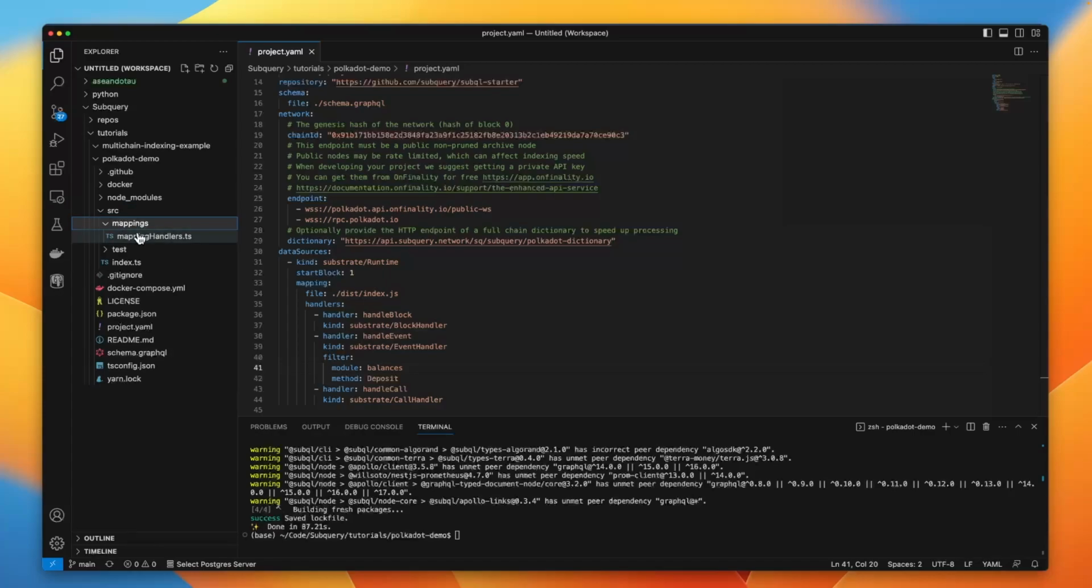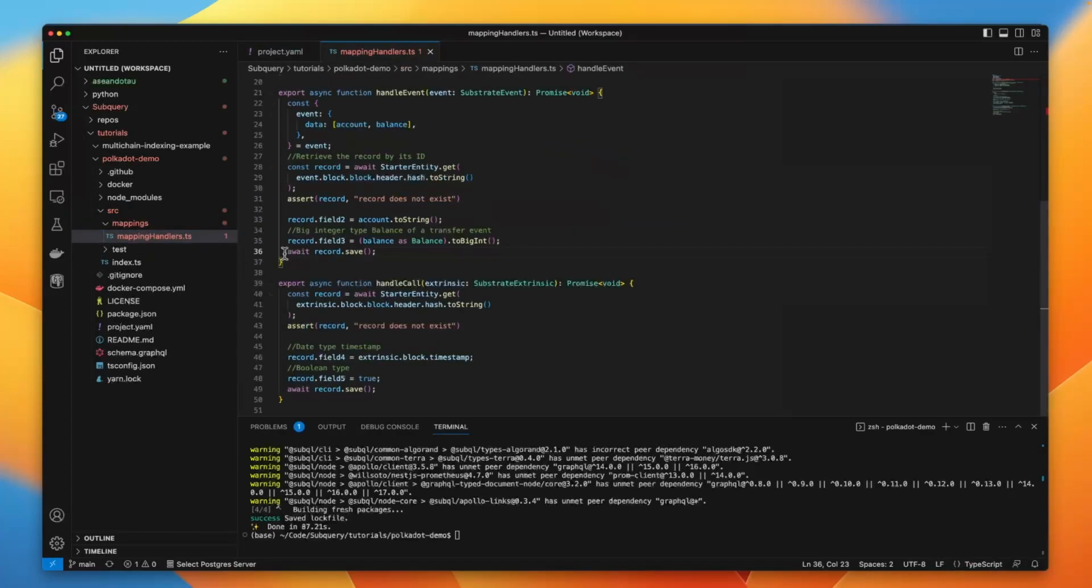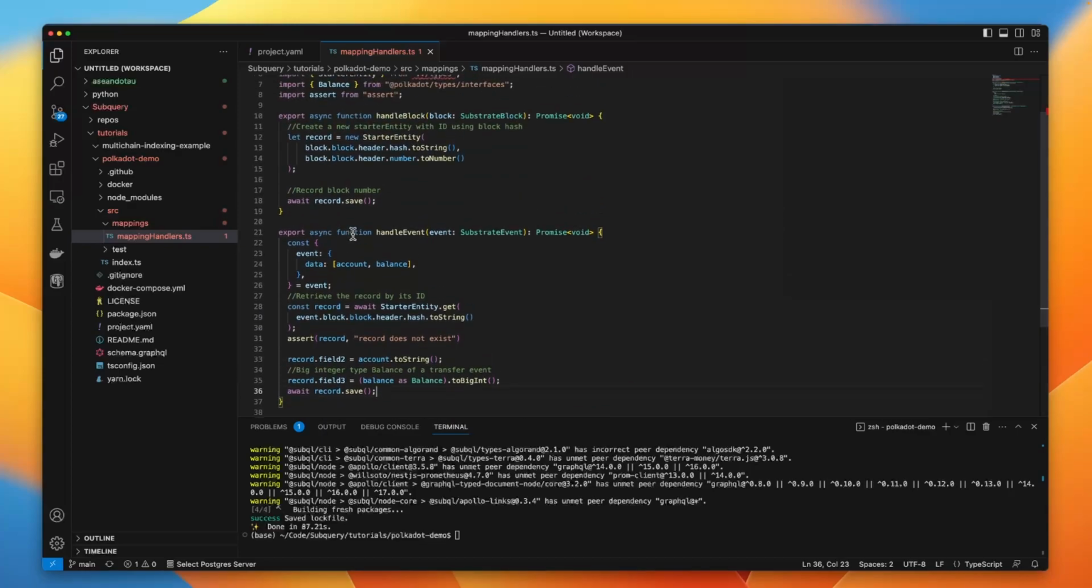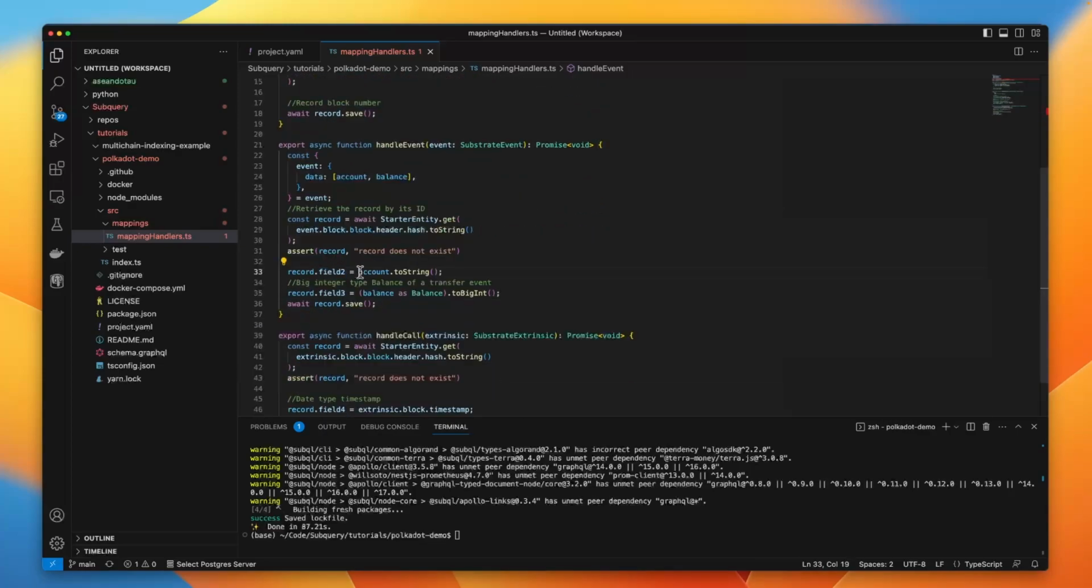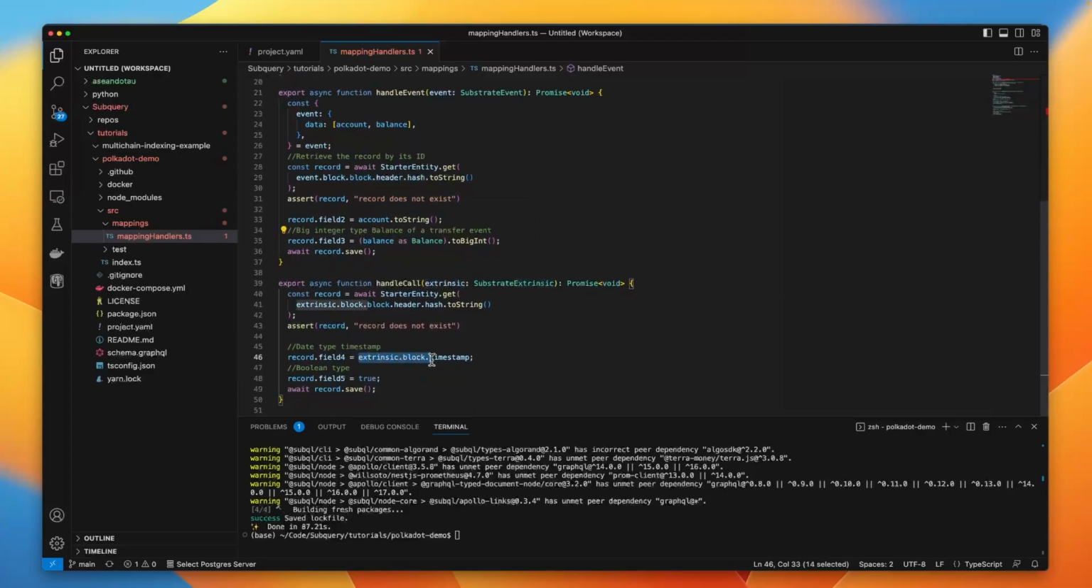And as mentioned, let's jump into the third file here, the mapping handler file, where we can aggregate and transform our data. And you can see here we've got, for example, field 2, which is storing the account value. We've got field 3, which is storing the balance, and also field 4, which is storing the timestamp.